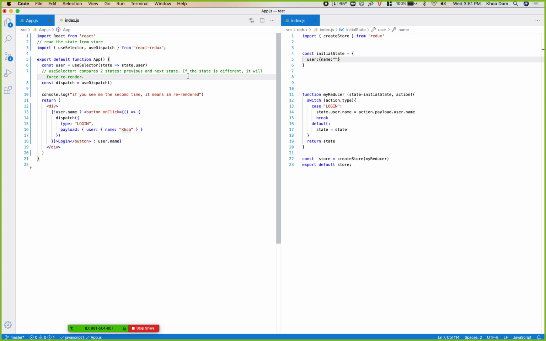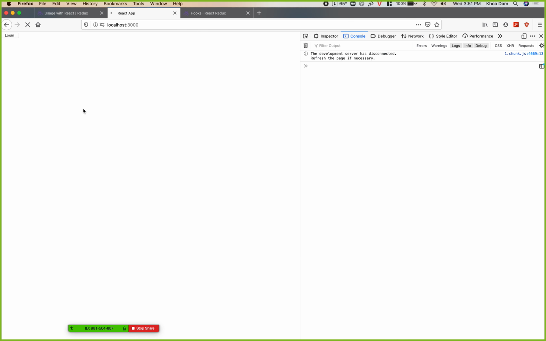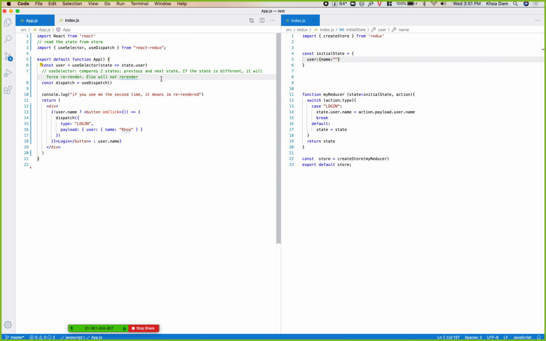Okay. If else will not re-render, and that's what happened with our app here. It does not re-render. You will not see this line again. Click, click, click, click. Yep. Okay. So how do we fix this?